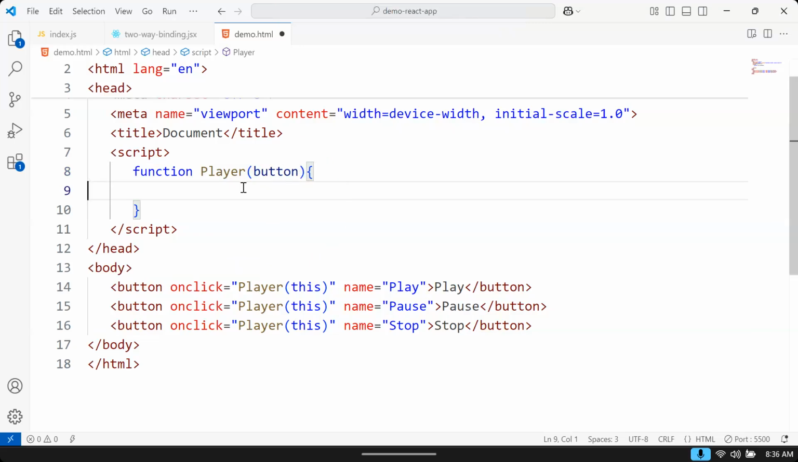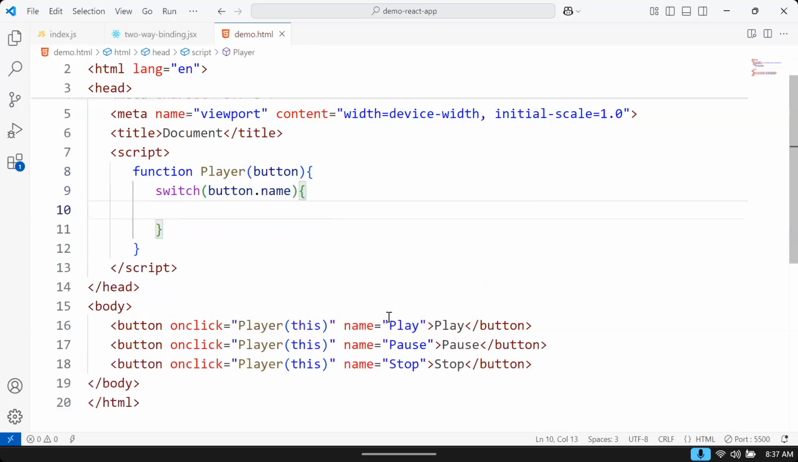Now what I will do, I will write a simple switch case. Into the switch we will pass button dot name. Button dot name means button name. Because this is going to send all details: name, ID, value, class, everything. Currently we need only name. That means button dot name. Button dot name means it will send play.